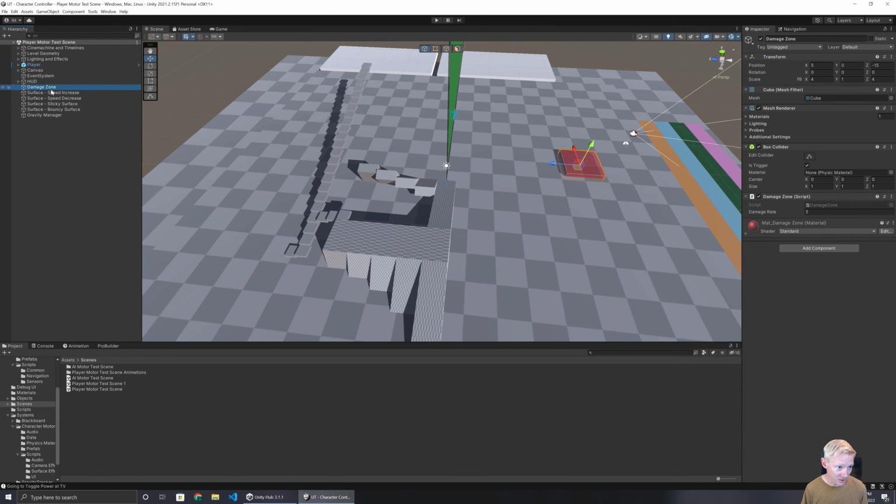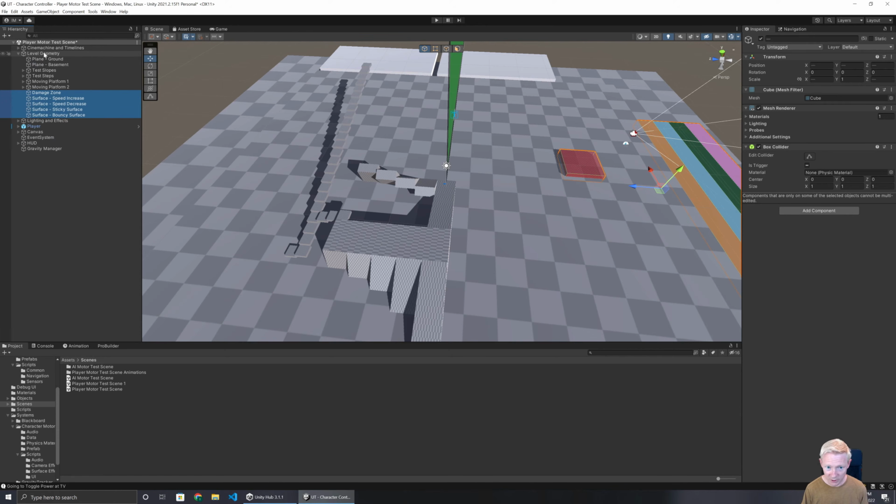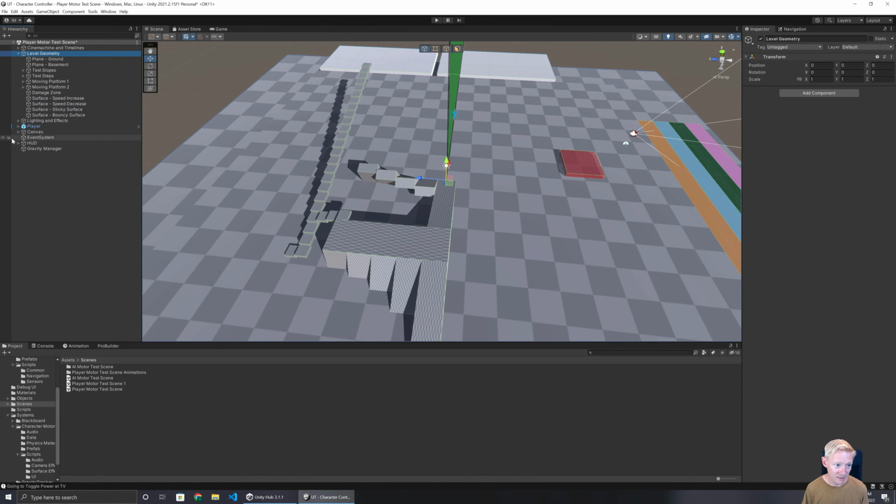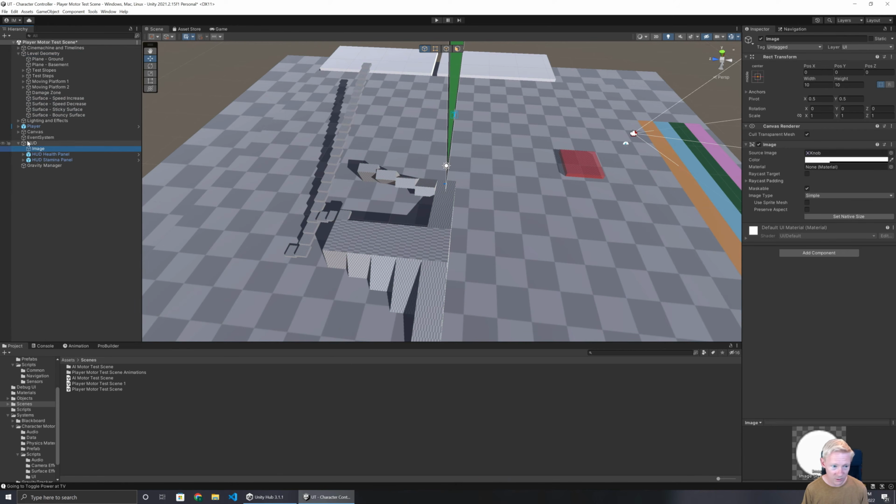So first thing I'm going to do is I'm going to grab all these little bits like our damage zone and our surface. I'm going to put them under level geometry because that'll make it easy for me to update this. And then we also, our HUD, all of that is fine. So those bits are all good.